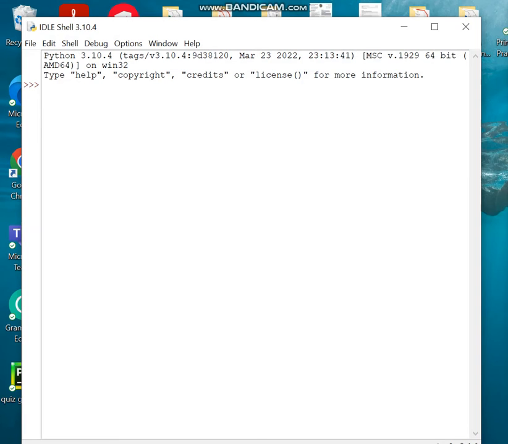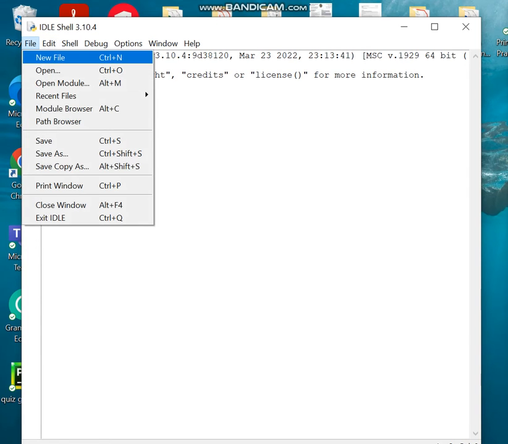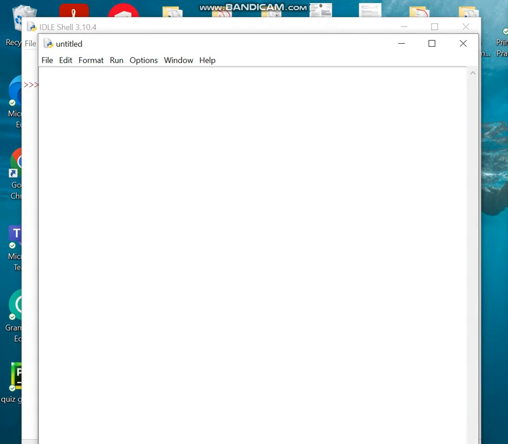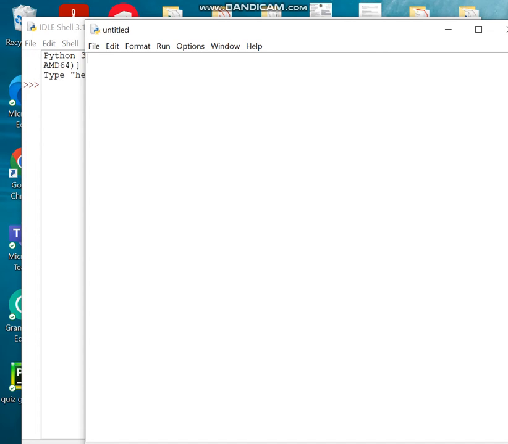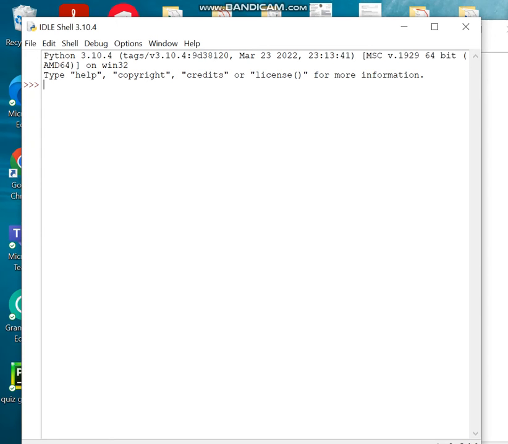As you can see, the screen will appear. This is the IDLE shell. You don't want to write your code here. This is where the output appears after you run the code. So what you need to do is open a new file. Just click on new file. Another screen appears, and this is where you write your code. After you write your code, you just click run, and then it will appear here.